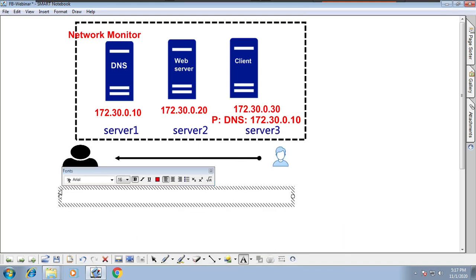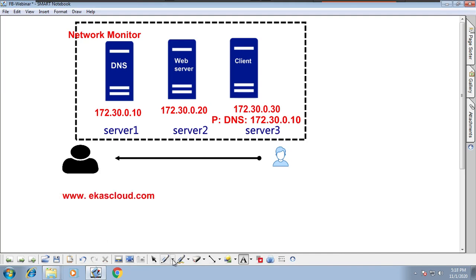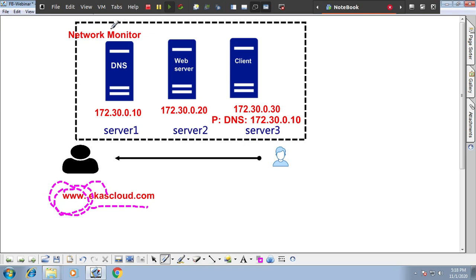Do you understand? Who is www under ekascloud.com? This is my query request. The request is for what? www under where? Ekascloud, because it is a record inside the zone, not a zone inside the record. www is a record, ekascloud.com is a zone. So the client is requesting who is www under ekascloud.com. That is the meaning of this standard query request.